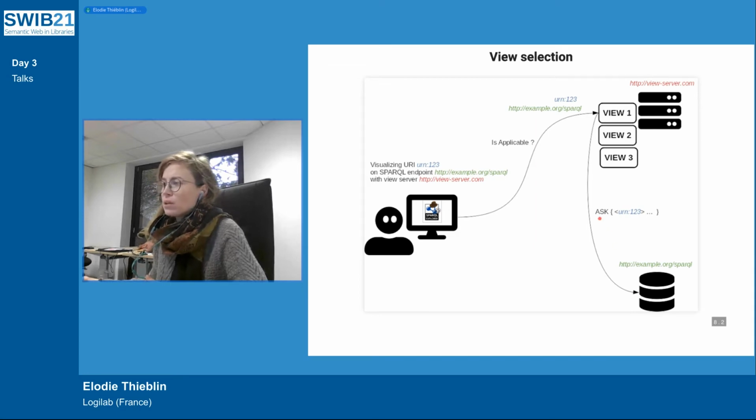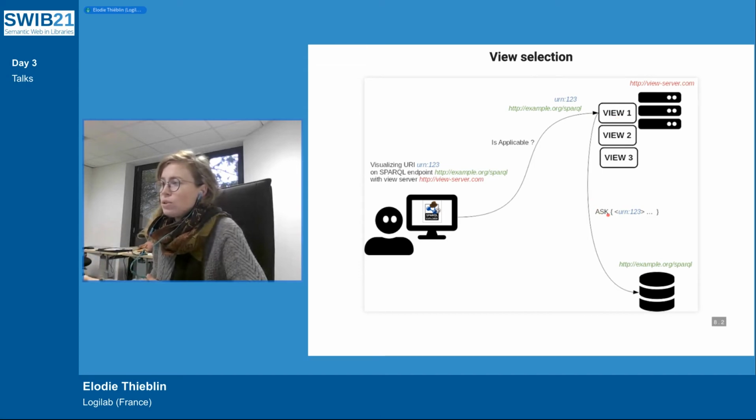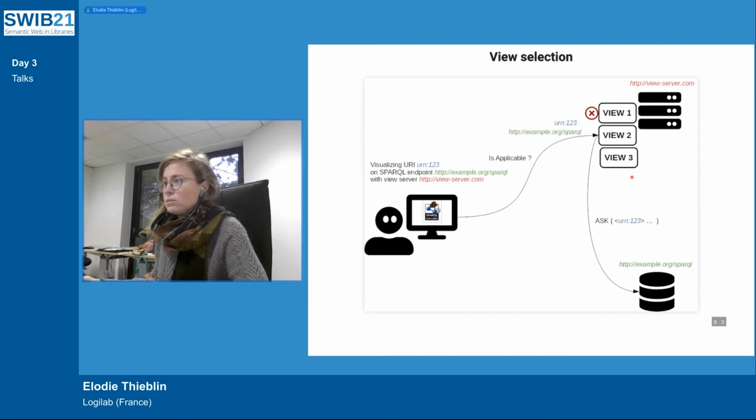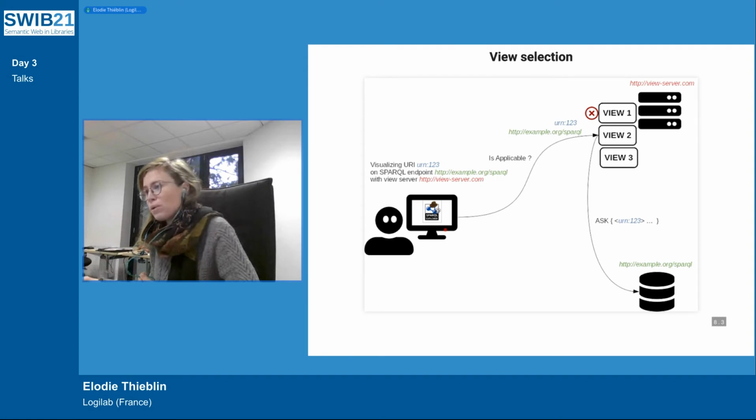For example, if the first view is a view about displaying person or people information, it will ask, is URN 123 a foaf:Person? And the SPARQL endpoint will answer. Based on this answer, view number 1 will say, I'm okay or I'm not. In this case, the first view was not applicable. So the SPARQL endpoint goes to the second view: are you applicable?